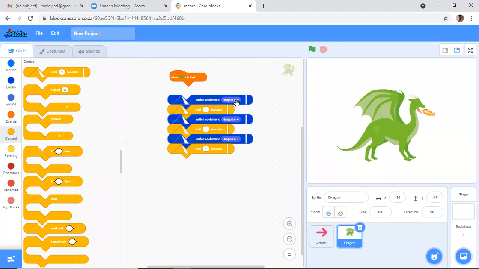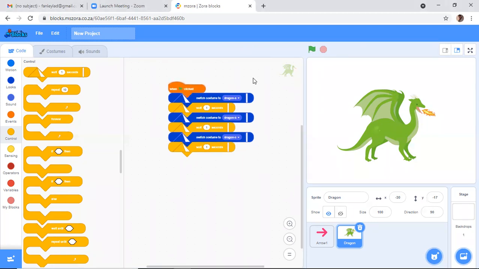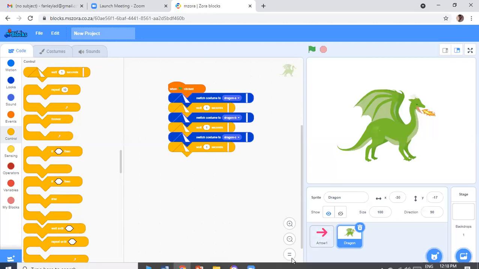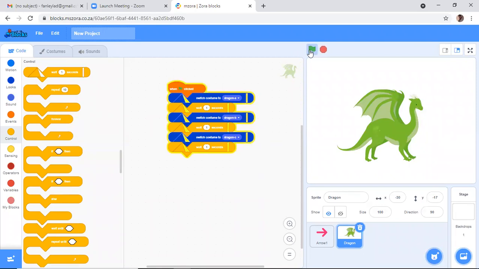Right, so we want to switch from dragon costume A, which is there. It's saying C there, but we want B to go first, and then we want C. So can you see our costumes? Switch to costume dragon A, switch to costume B, switch to costume C, wait 1 second. Let's put our flag button in there so we're good to go. And let's press play. Did you see that? Okay.